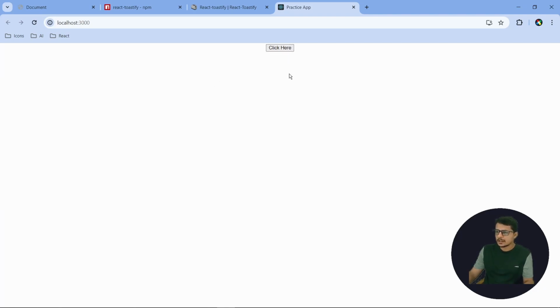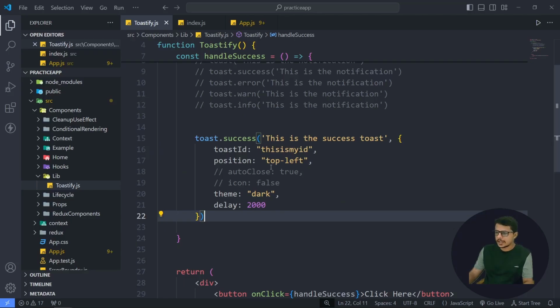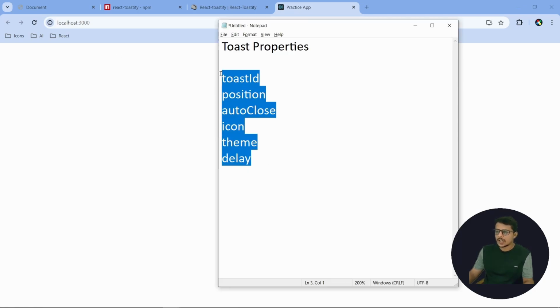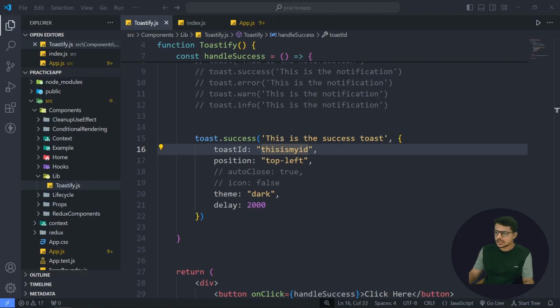Let me try again. I am staying out of the button now, and after 2 seconds it should show us the pop-up. I think it's not clicked. Okay, it will come only one time because we are using an ID, right? So let me refresh again and let's click here, and after 2 seconds the message came. So these are all the basic properties which you can use in the toastify method.